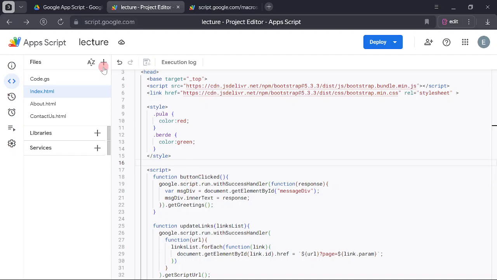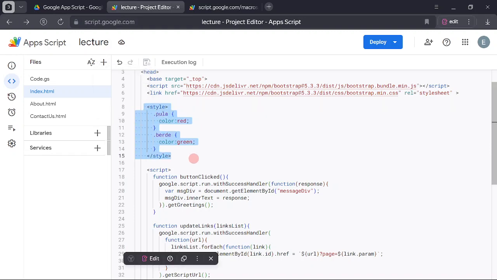When we add a file, as you can see, we could only create a script and HTML files. We couldn't create .css or .js files within our project. But the technique here is actually to just create an HTML file, then include those files that contain, for example, our CSS or our script.